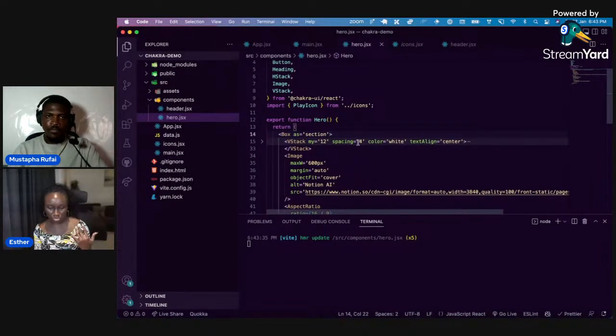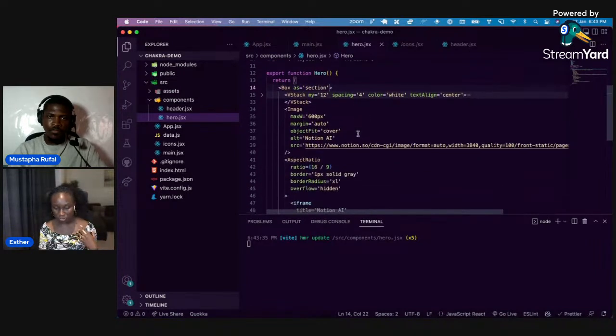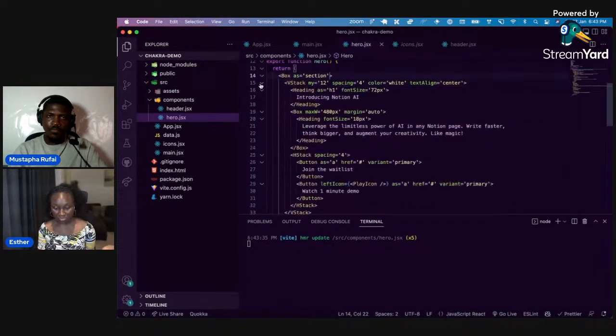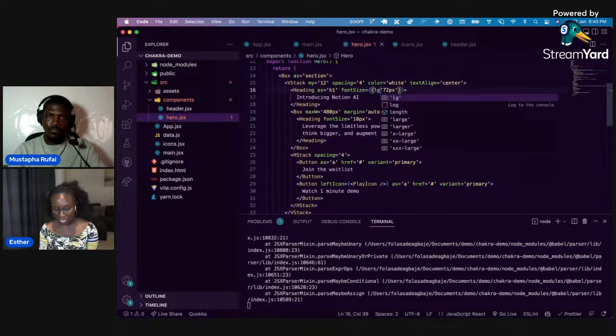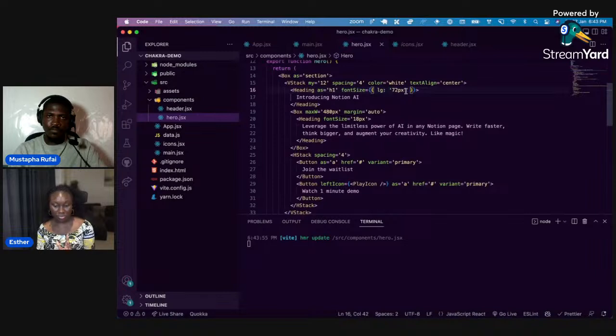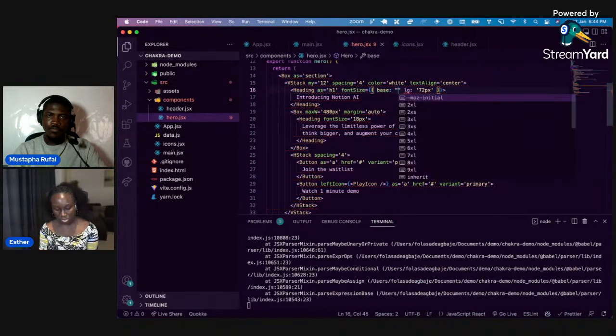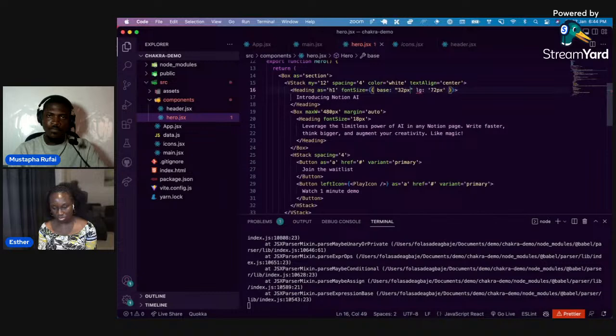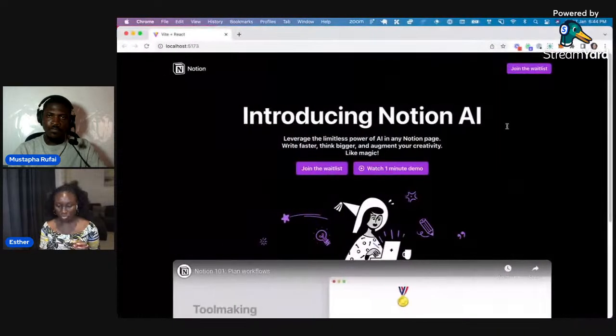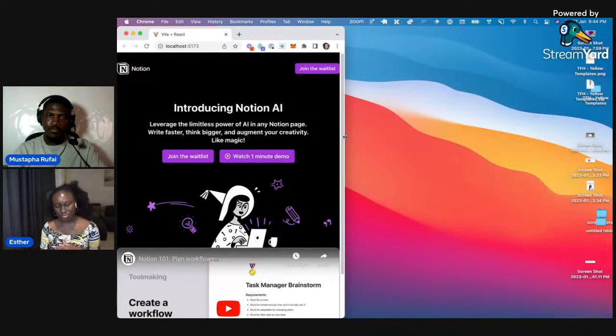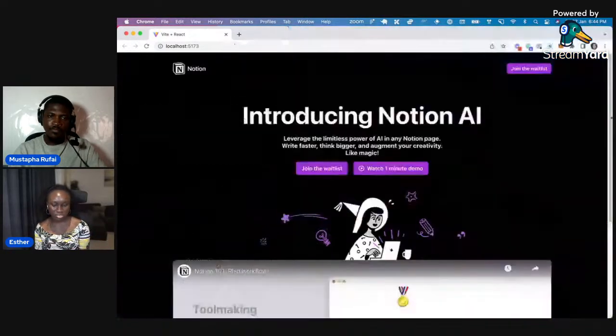And you can also go further to improve the mobile responsiveness. For example, if I wanted to have maybe a small size on mobile screens, instead of having 72 pixels, I'll just do something like this and say on large screens, I want it to be 72 pixels, but on small screens, which is like base screens, I want it to be 32 pixels. So that way, if I shrink this, you notice that it stays and it looks good.